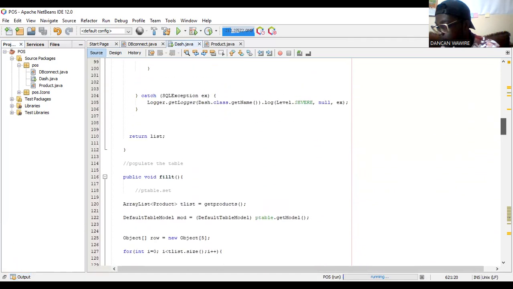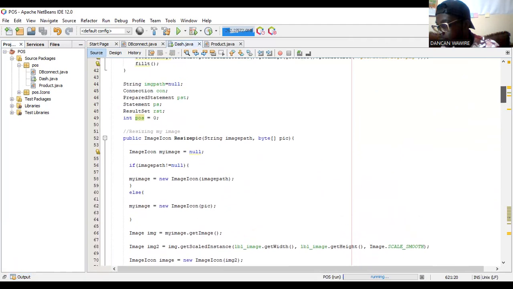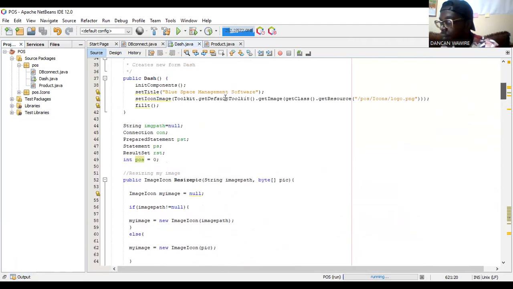Where's my constructor? My constructor is somewhere up here. Constructor. Up here. Let me just comment it for now. Let me run it.